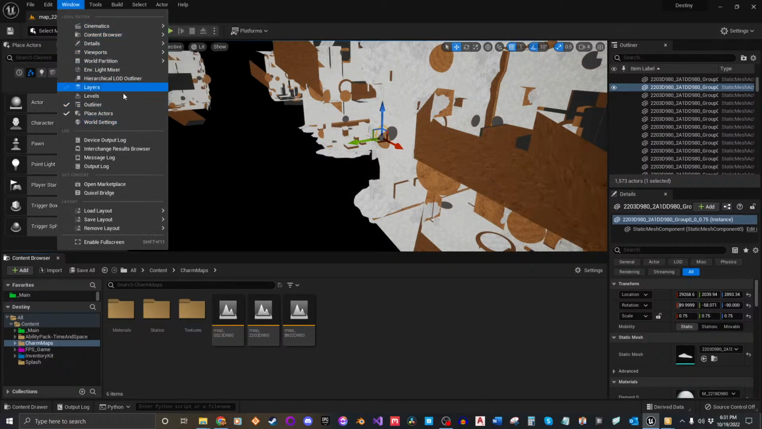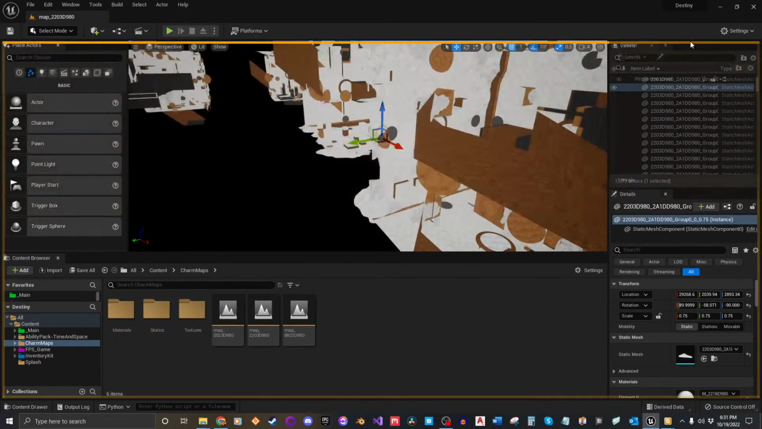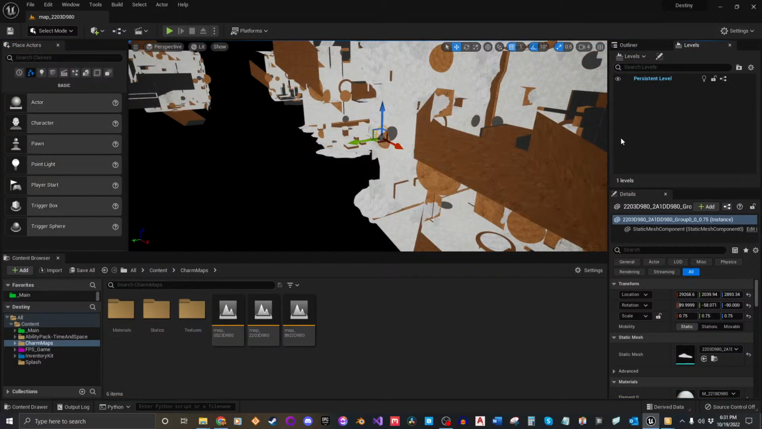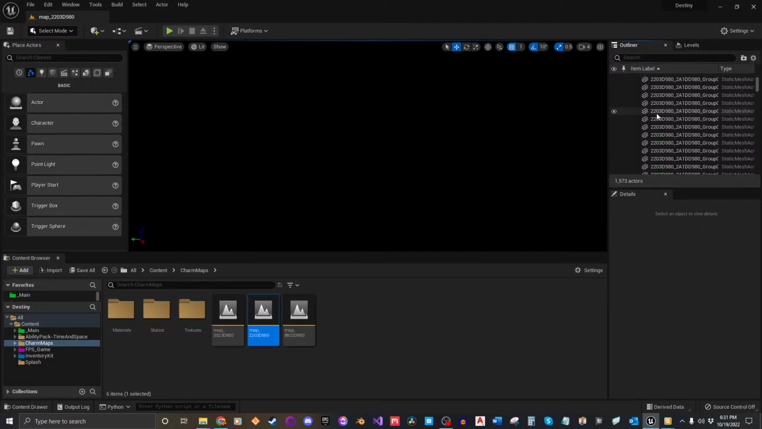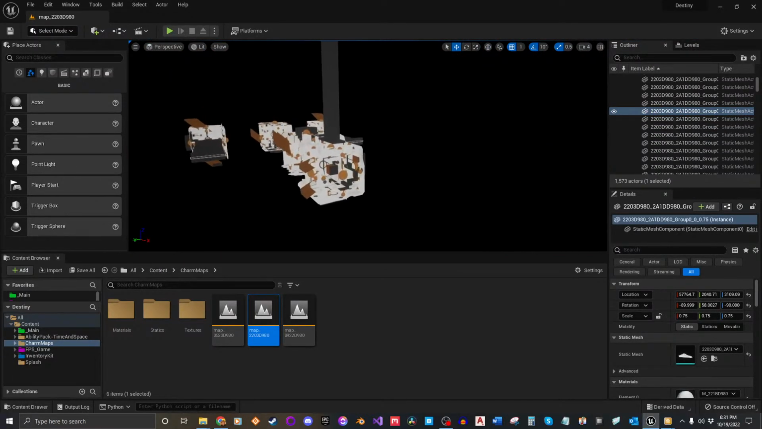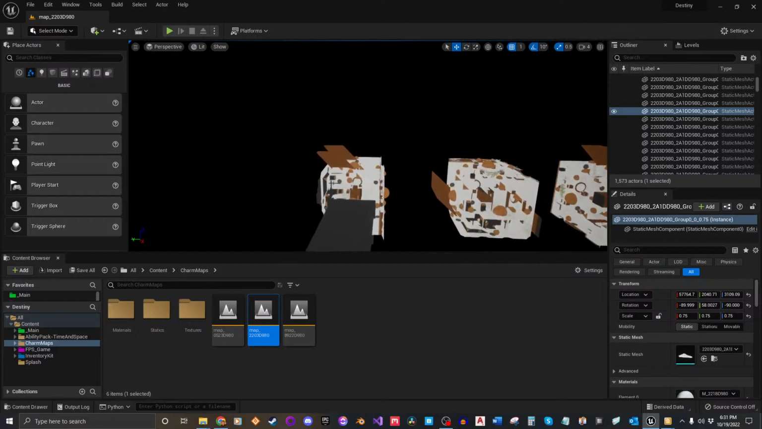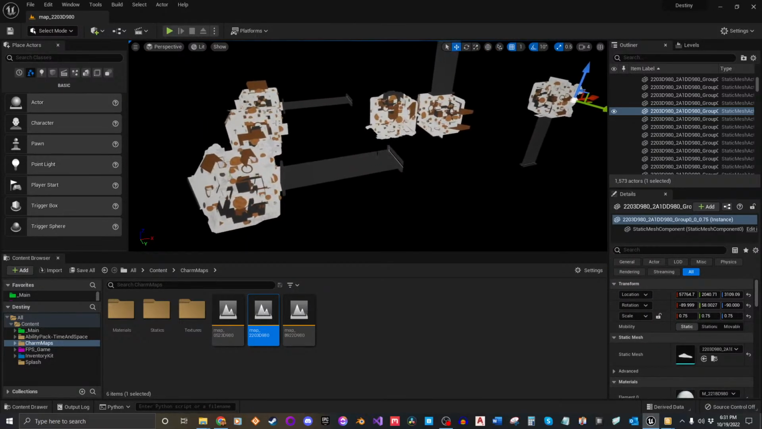So window. I'm trying to figure out which one I need. Levels? Yeah, I need levels. Here, I'm just going to plug that one right there. So I have this one right here. This is my persistent level, right? So this level will always exist, all right? So when the player loads in, these will always be there.